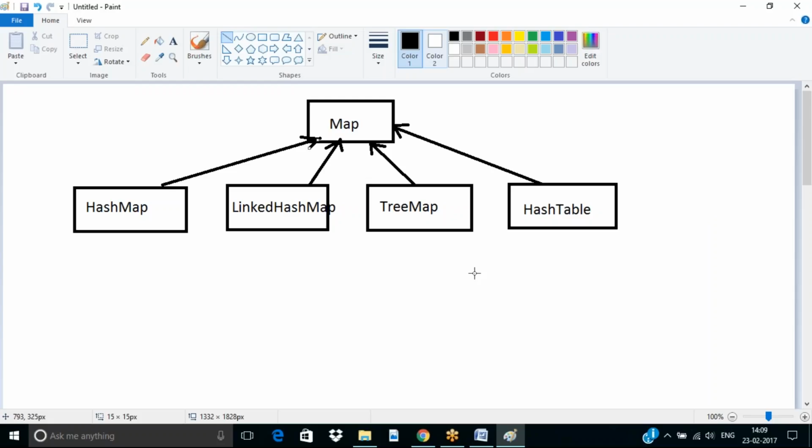So, discussing the Map, HashMap, LinkedHashMap, TreeMap, and Hashtable. All of these classes implement a common interface called the Map interface, so that every object is created as a key and value pair. Basically, the Map interface looks like this: Map of generic K comma V.